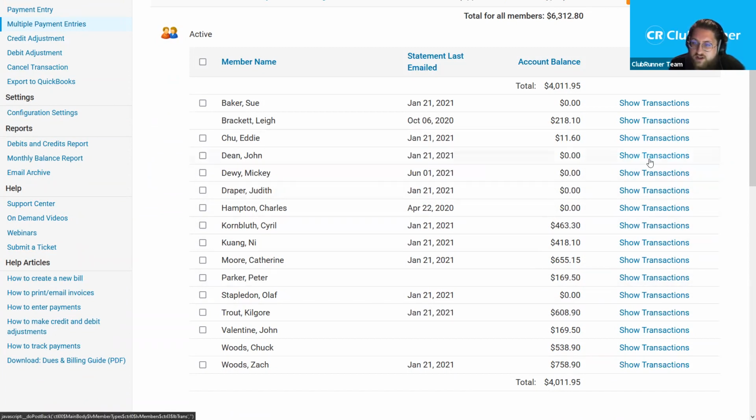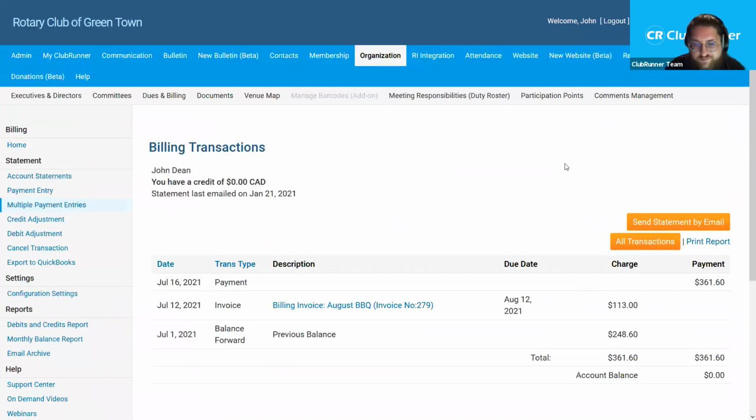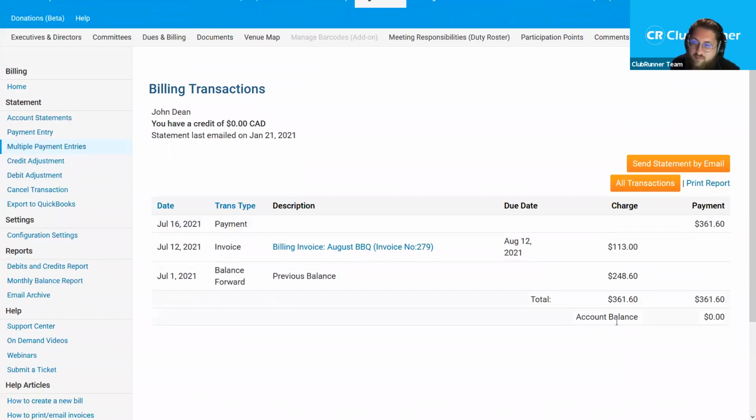So let's go ahead and click on show transactions for John Dean here. And we can see that on July 16th, 2021, a payment was entered for an amount of $361.60, and their account balance is now zeroed out and they are good to go. So that's how you can go about entering in payments for your clubs.